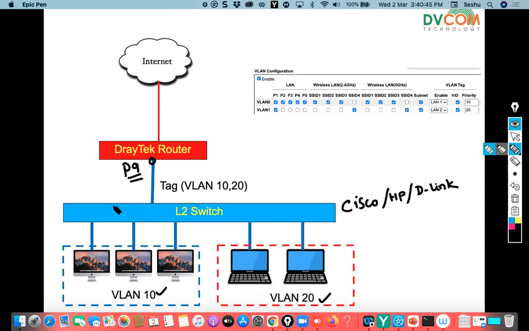I have connected in the DrayTek. So this is the place most of the people are going to get challenges, guys. Here you can tag multiple VLANs and send them through a single interface. So the question is: which protocol is going to be used to carry your VLAN tag information? Anybody knows, guys? Which protocol is used to carry multiple VLANs information?